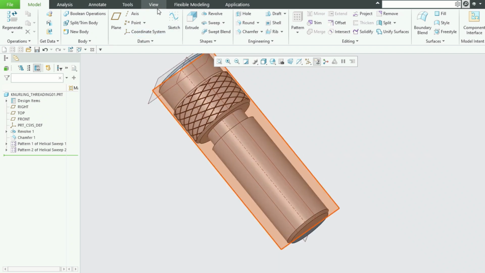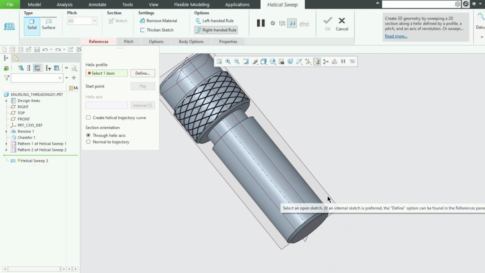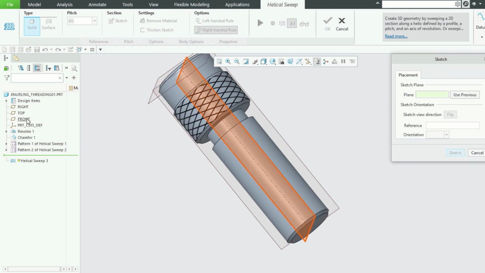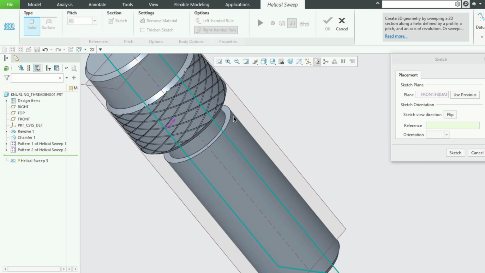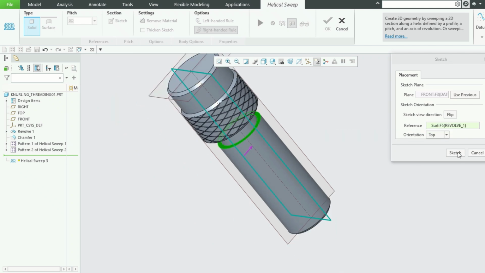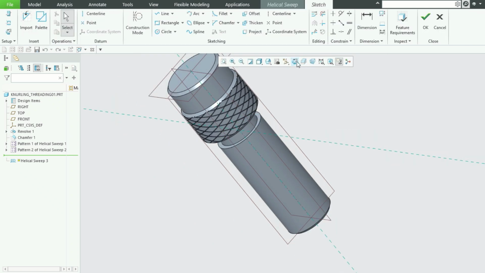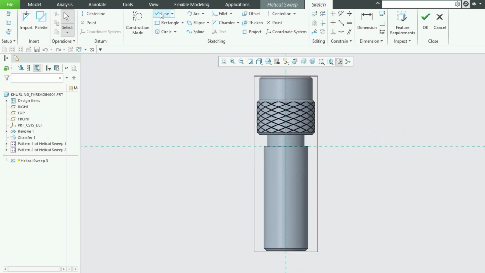Here a thread is BSW. The BSW is usually called Whitworth thread. Again, the helical sweep for threading. First, let's create the helix profile using front plane, and instead of this, let's take the topmost surface. Okay, let's start sketching it. View the sketch view.